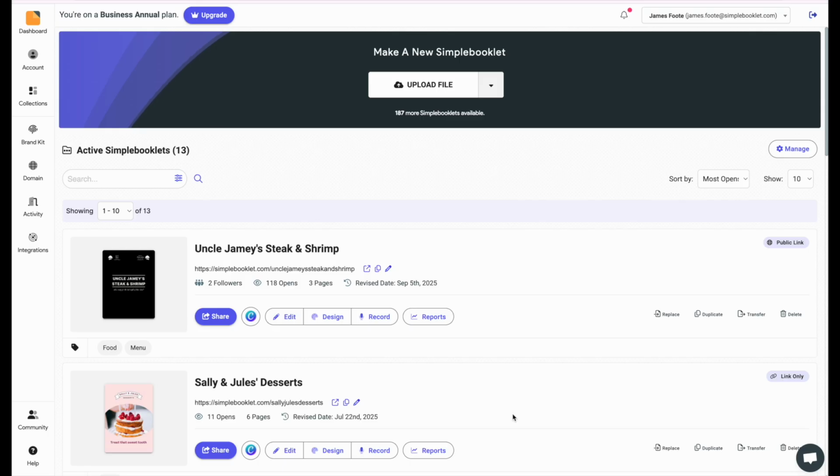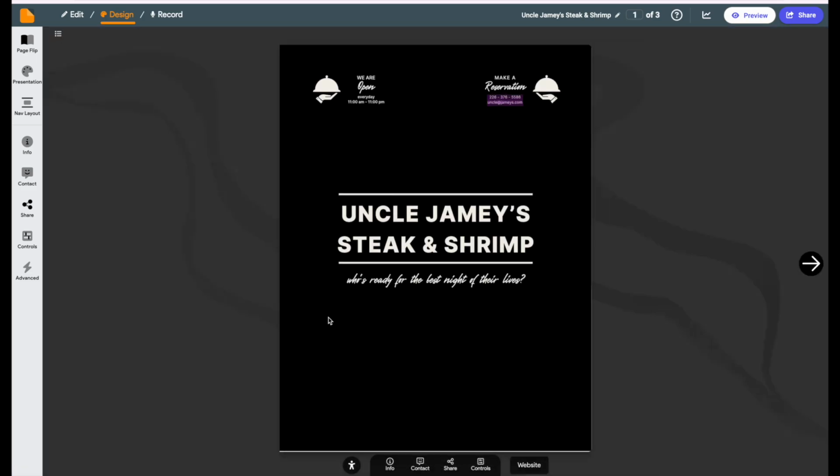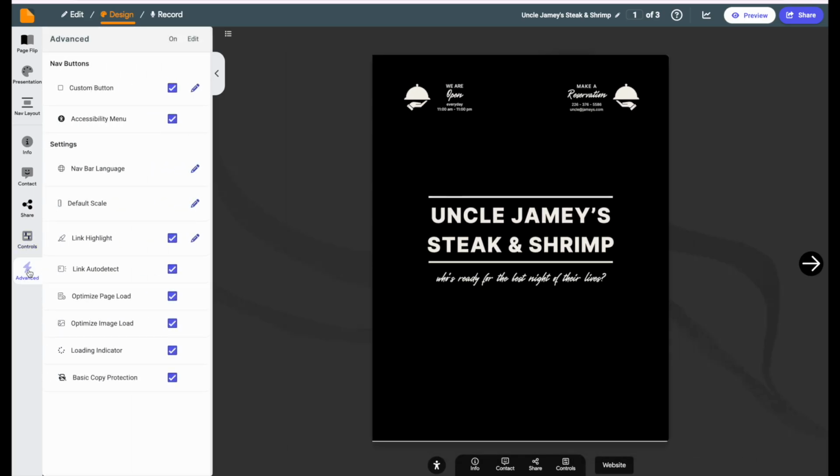So we're going to get started here on the Simplebooklet dashboard, and we're going to scroll to the booklet that we want to update. Once we've found it, we're going to go ahead and click on the Design tab. From here, we're going to make our way over to the toolbar on the left-hand side and click on the Advanced button. This is where we'll toggle on our custom button.